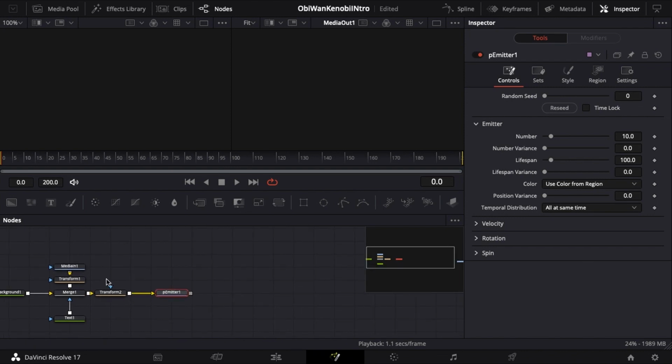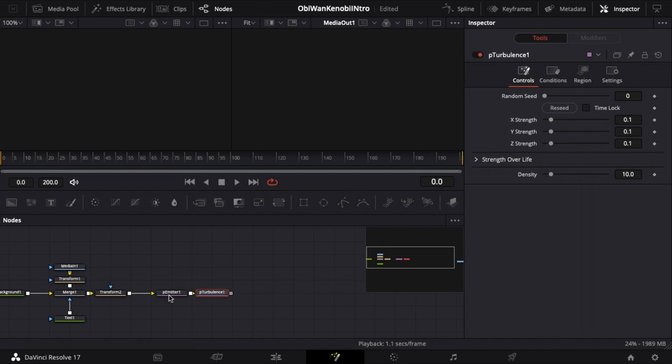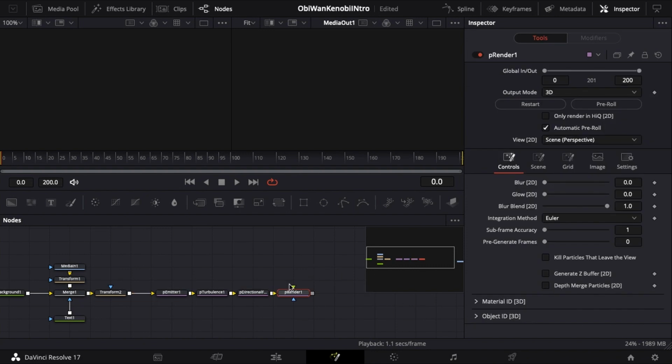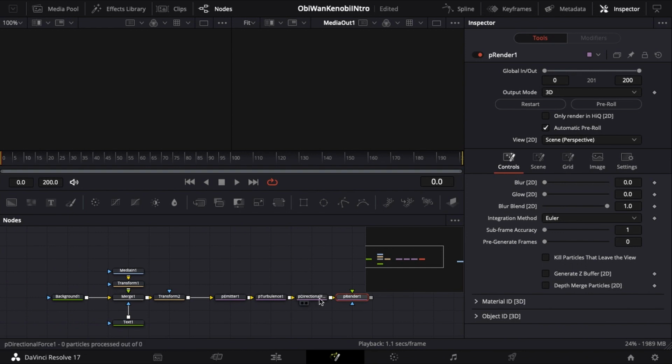And with this P emitter selected, you're going to want to hit shift spacebar, type in P turbulence, shift spacebar again to add a P directional force node. And then finally, to complete it, we'll need a P render. So this P render is very important. That's how we're actually going to be able to see all the particles. This is the most important piece.